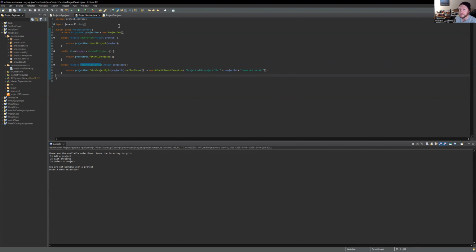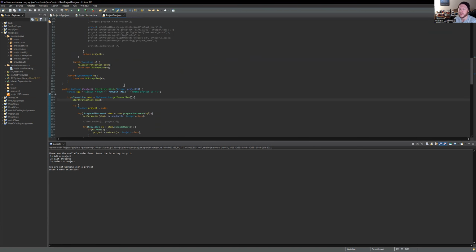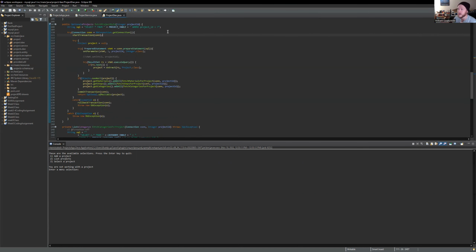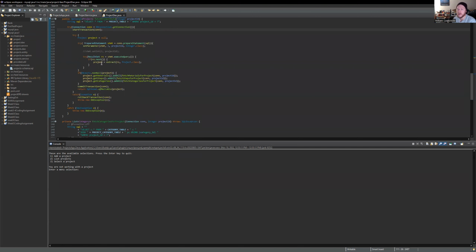We'll try that again. But down in the DAO layer for the fetch project by ID, very similar. We have a SQL statement here that's going to be sent to the database. So it's going to select all from project table where project ID is question mark. That question mark is going to be the user input. So we're going to start the transaction. We're going to put it in a try catch here. Just make an empty variable right now for the project object. Prepare statement just to prevent injection.